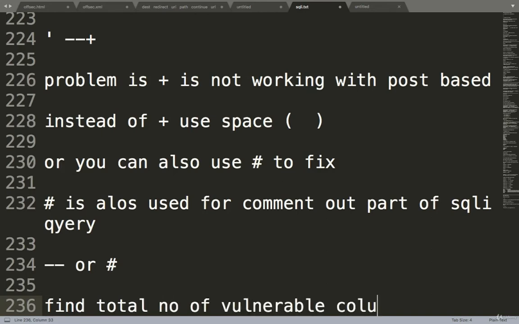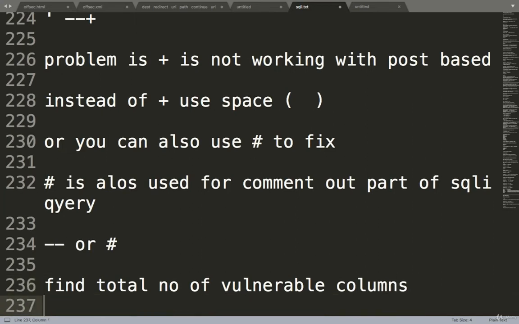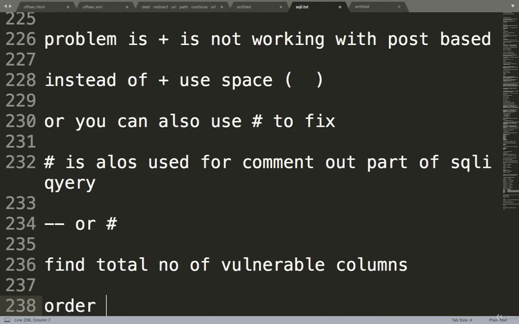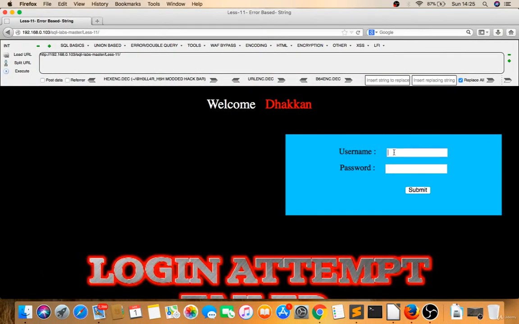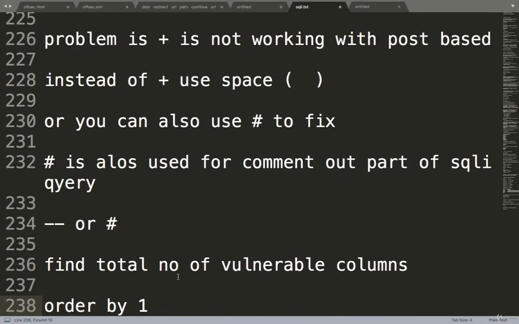Now the second step is the same: find the total number of columns. You know how to find it with order by. Order by 1, order by 2, order by 3, like this. So single quote, order by 2, hash. Let's see, 2 is present. If you try single quote, order by 3, hash, 3 columns are not there, which means 2 columns are there.